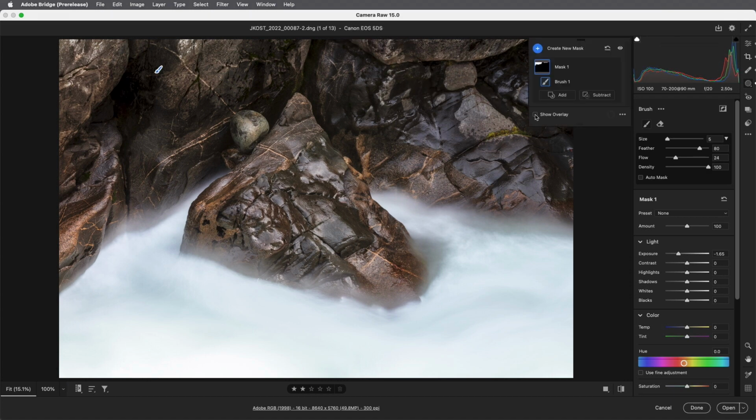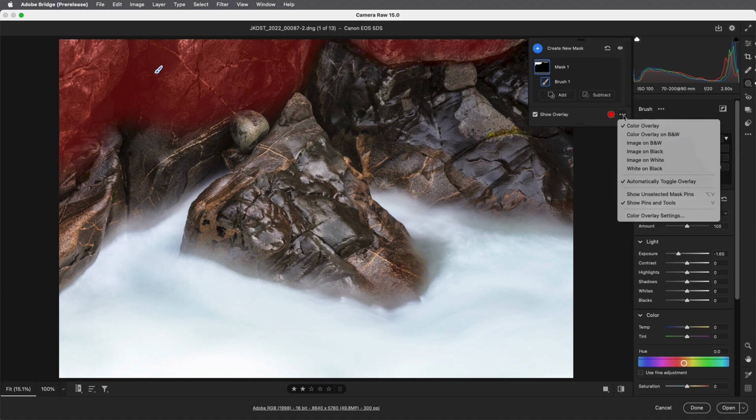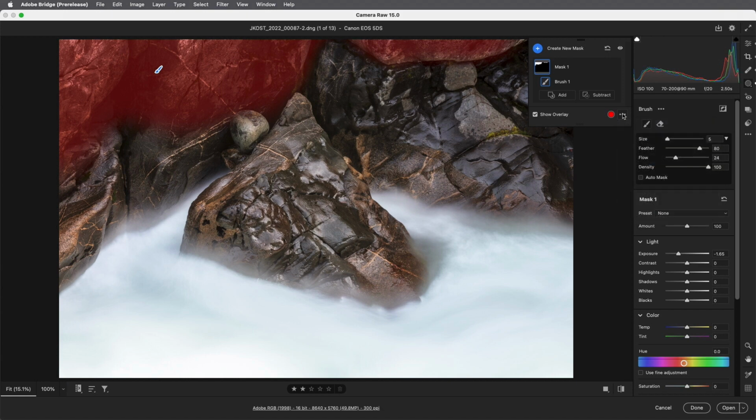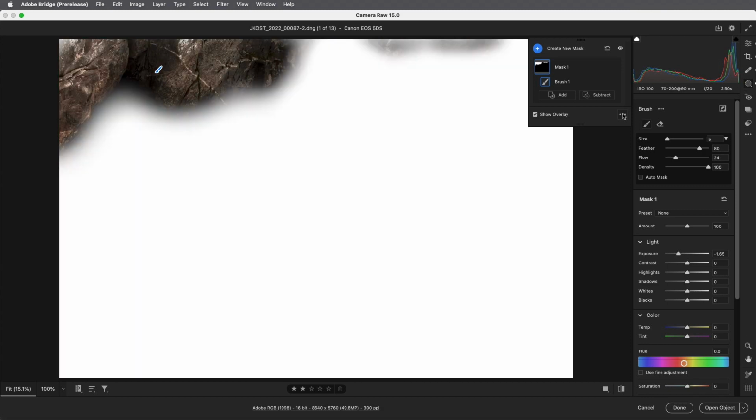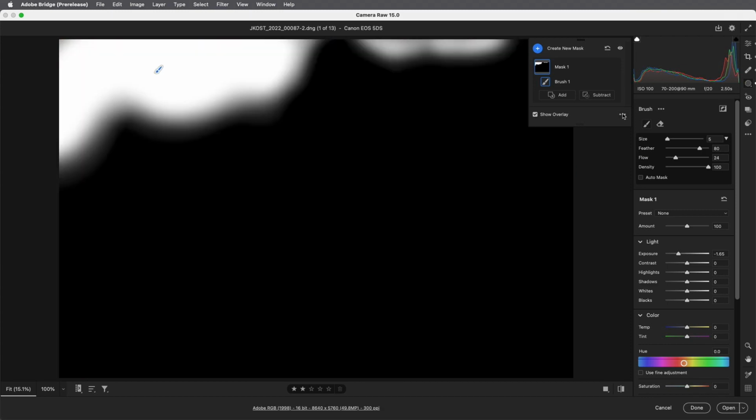In addition to seeing a color overlay, there are a number of other ways that we can look at our masks. We can either select them from the list here, or I can add the Shift key and tap the Y key in order to toggle down through the list. This option for white on black is the one that I prefer because I think it's easiest to see the areas that are going to be affected versus those that aren't.